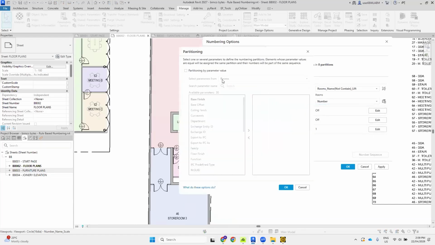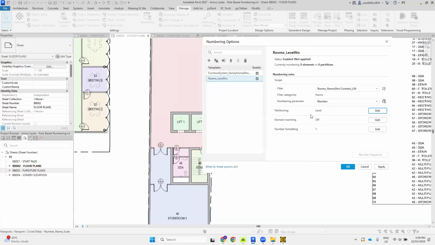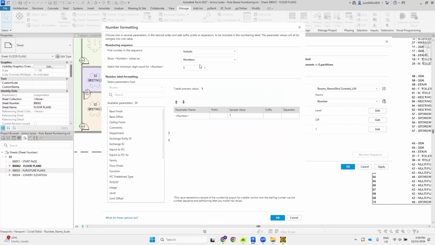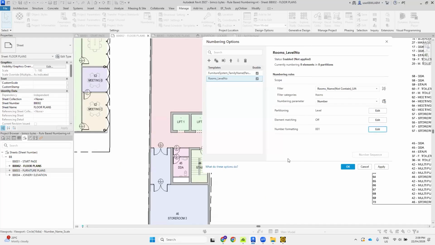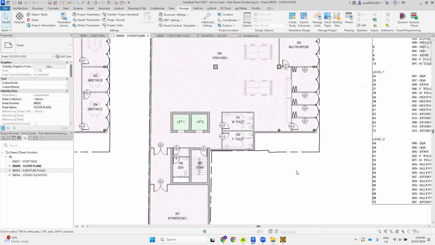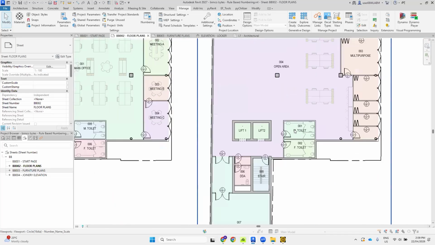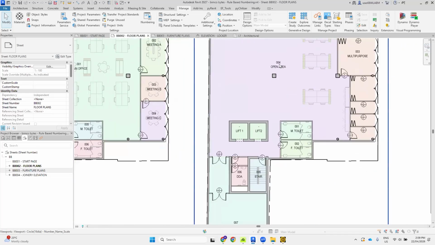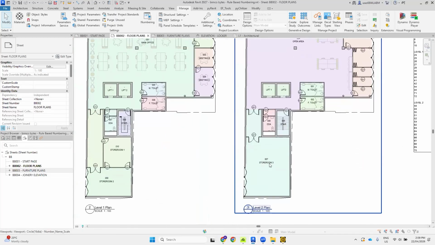Partitioning. So we'll do it via level. So then by level, you can add a number sequence to each level. So we'll just find that parameter right now. Click OK. And number formatting. So if we go to those settings, let's do it to 3 digits again. And then we'll click OK. We'll click apply. And then we'll click OK. So you can see currently all of our room numbers are now 3 digits.